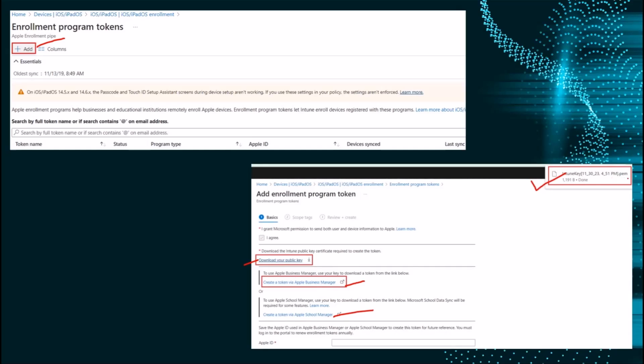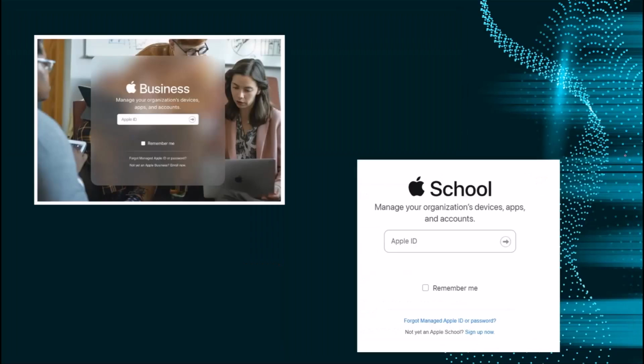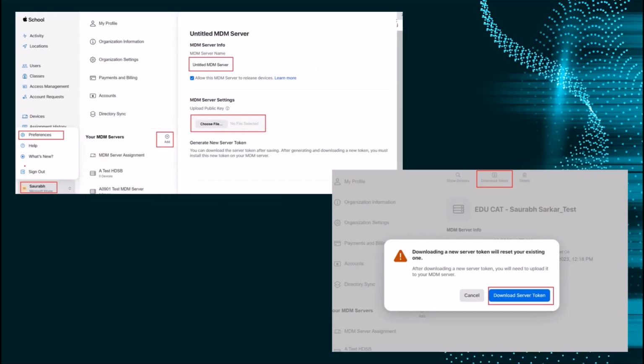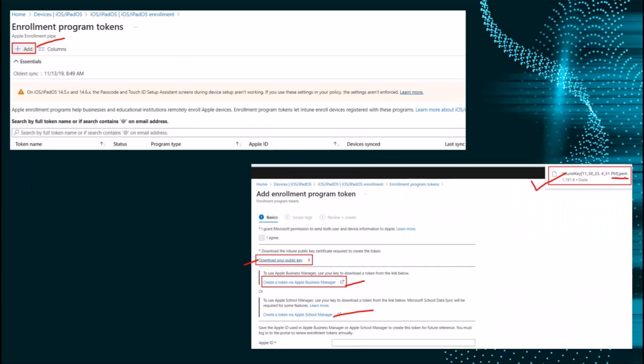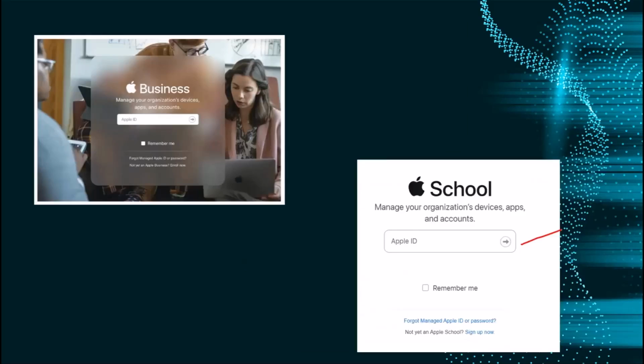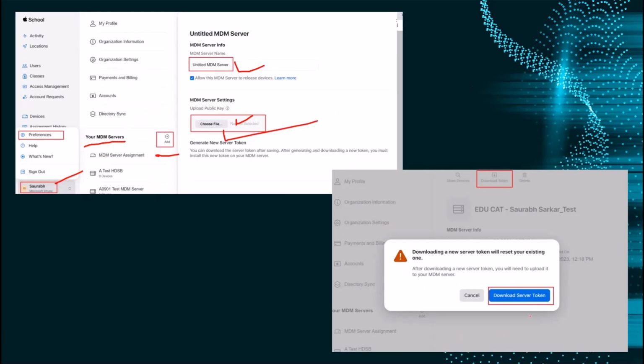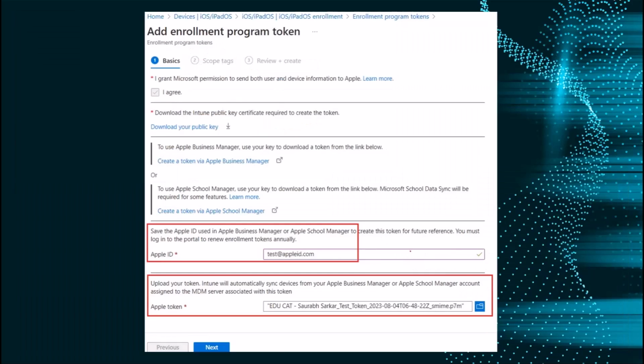Right now you can see that I've downloaded a key, that's a .pem file, and then we go into the Apple Business Manager or Apple School Manager. We log into it, and then under our name there is an option which says your MDM servers. We have to click on add, we have to name our MDM server, and in the choose file we have to upload the PEM file that we downloaded in the previous section. The PEM file that we downloaded over here from the Intune portal, we have to upload that over here. Once we have uploaded, we have an option of downloading server token. So we are going to download that server token, and we are going to upload that server token in Intune.